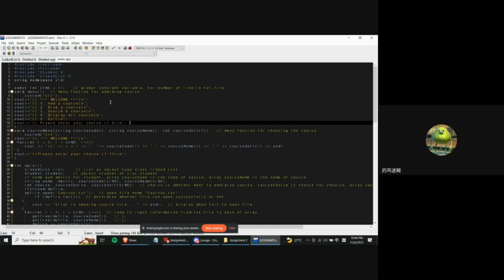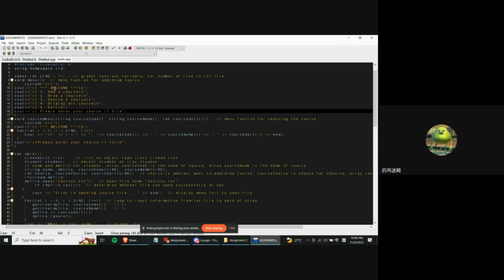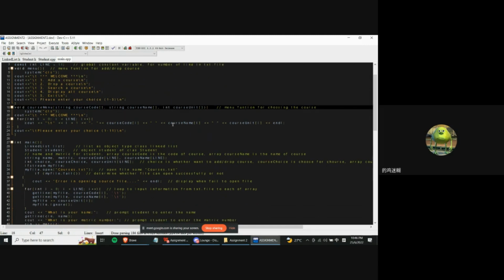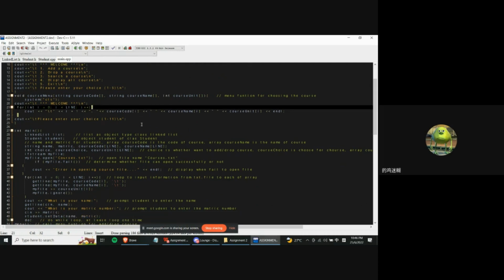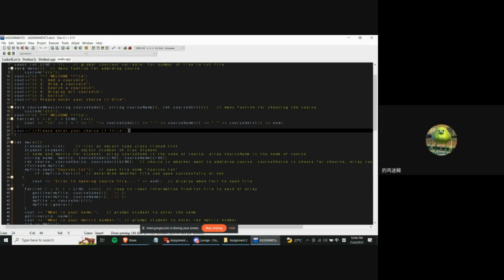So now in the main CPP file, we have a constant line. So this is the text file, the lines of the text file. And then we have the menu. So we will display the menu for the user interface. And then the next thing will be the menu function for choosing the cost. So such as when they want to choose, we will enter the total costs for them to choose from.